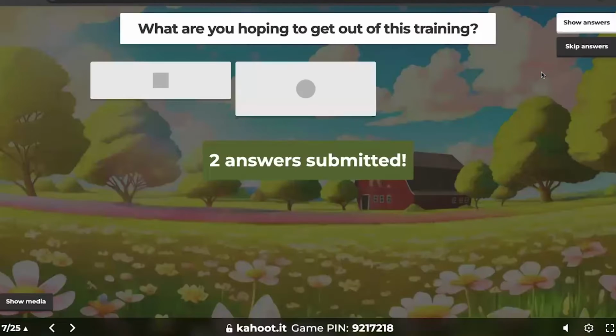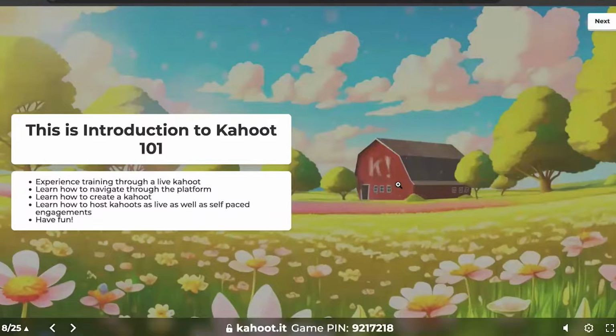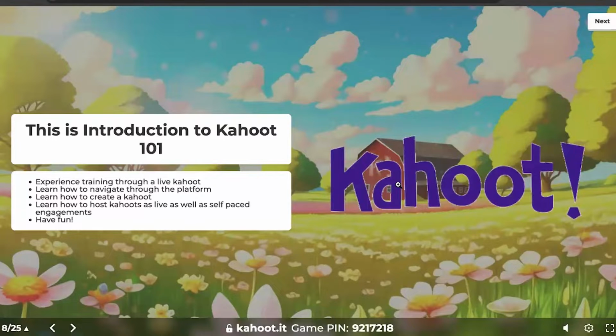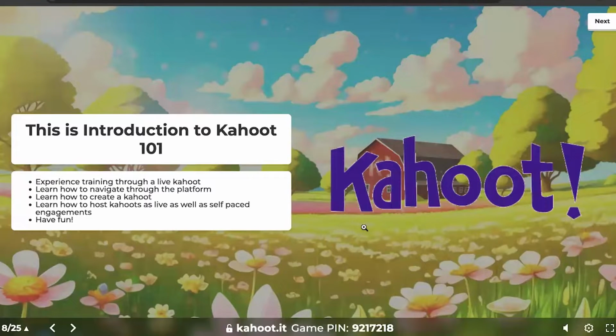Once the responses have been submitted, you can either choose to show the responses on the screen, or you can go ahead and leave it for the reports and move to the next question. So the two things that people are hoping to learn today are learning metrics and the new AI tools. We're going to cover experiencing a live training, which we're doing right now. Then we'll learn how to navigate through the platform, how to create a Kahoot, and then host it either live or self-paced. And hopefully this will be a fun experience.